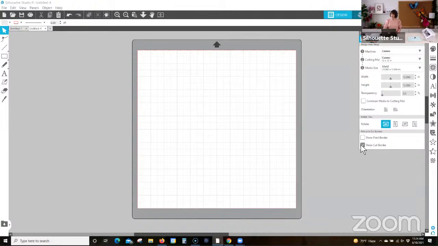And then finally, you should check the box for show cut border. There's various reasons that you might want to have that showing. I always leave show cut border checked. That makes sure that whatever is within my cutting area, I can actually cut, because if I've got a design outside my cutting area, it will not cut.